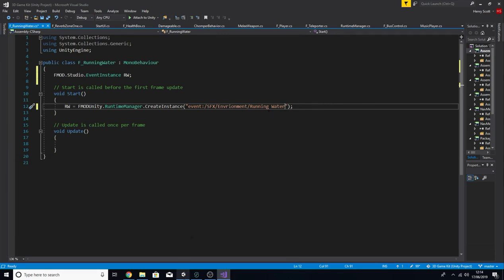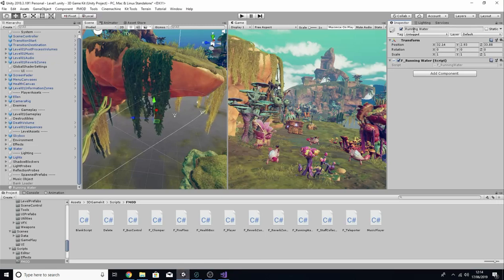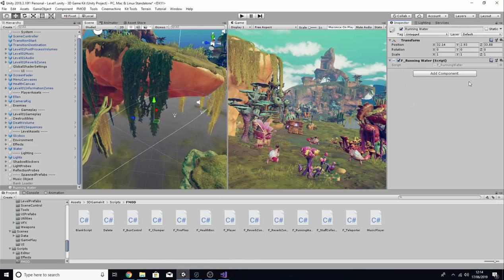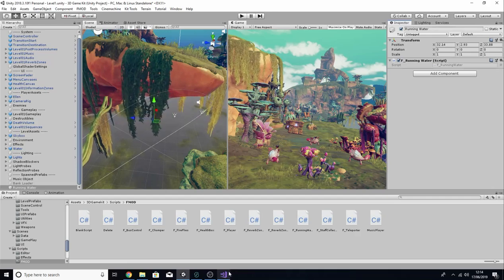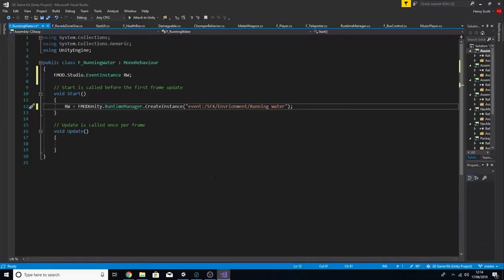Now, if we quickly pop back into Unity again and take a look at our running water game object, we'll notice that because it was an empty game object, there's no rigid body component attached to it. This means that it won't be moving around in our scene. So because of this, I'm going to use set 3D attributes, but I'm actually going to use it in the start function, calling it only once at the beginning of this scene.